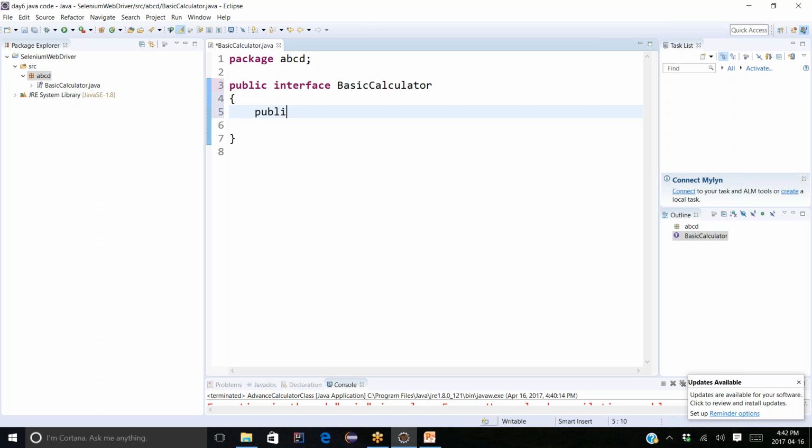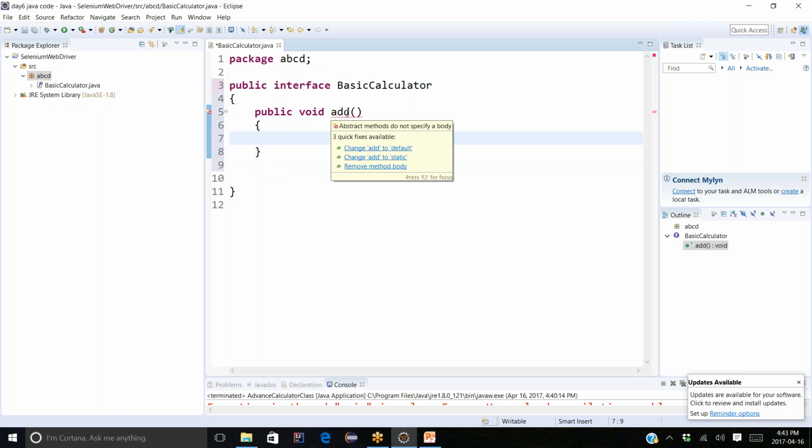Now I'm talking about interface, public void add method. Let's say add, semicolon. Why? In interfaces, methods do not have a body. Understand that. Earlier, what you wrote in classes had a body, but an interface doesn't have a body. If you create a body in an interface, what will it show? It shows an error. Let's see the error: abstract methods do not specify a body.